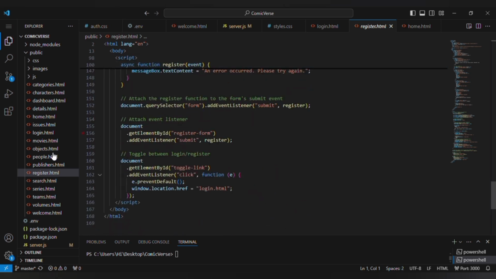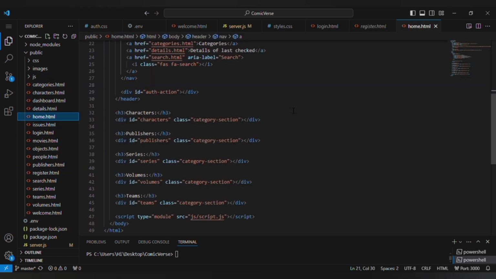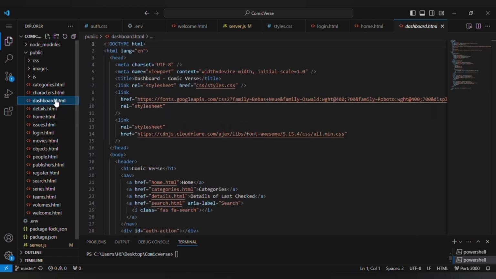Now home.html. This is the main page after login. It displays the comics list and details. It has buttons to explore more comics. And next, dashboard.html displays the username and shows recently viewed comics, states or saved data. History is stored here.